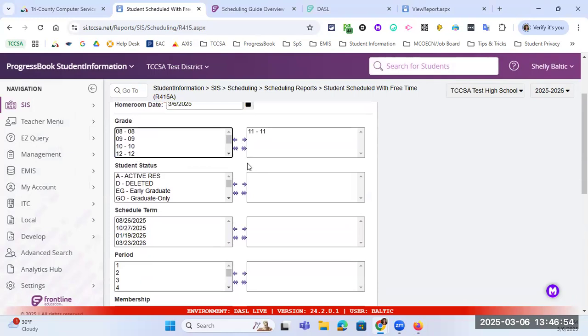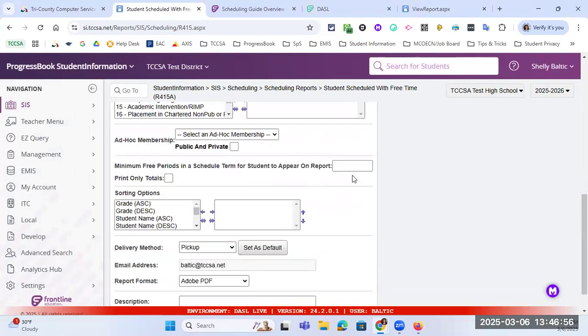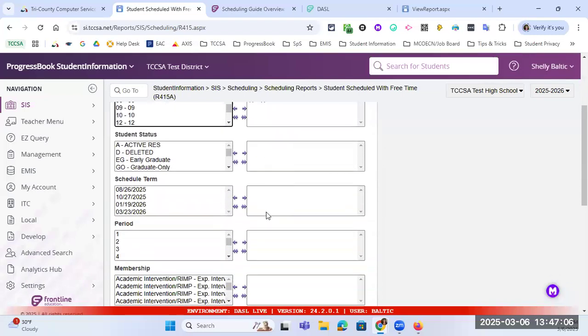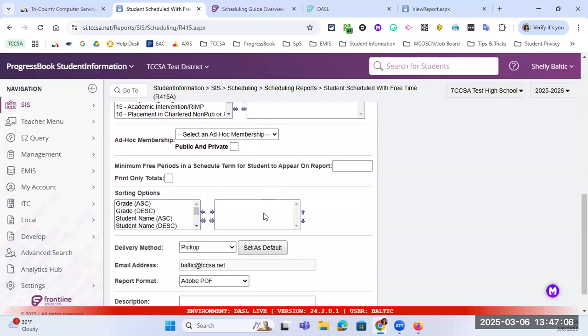So I'm just going to do my 11th grader since that's who I just scheduled. You could pick by ad hoc group. You can sort, but since I only have one grade level, I don't need to sort by any way. So, if you required everybody to have one study hall, you want to make sure that you put something in here. So this is how many minimum free periods in the schedule for the student to appear on this report.